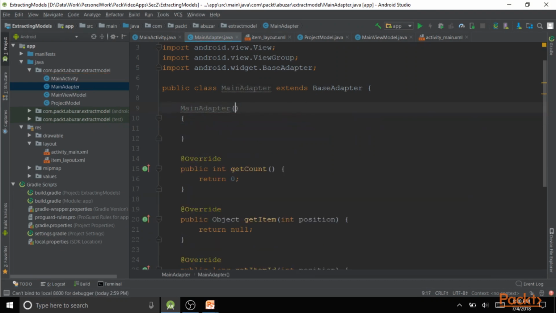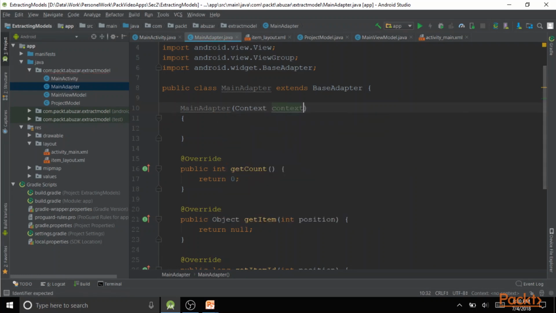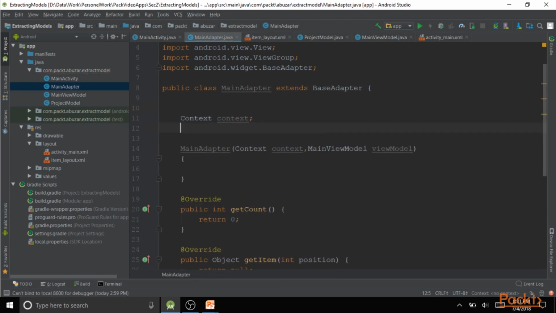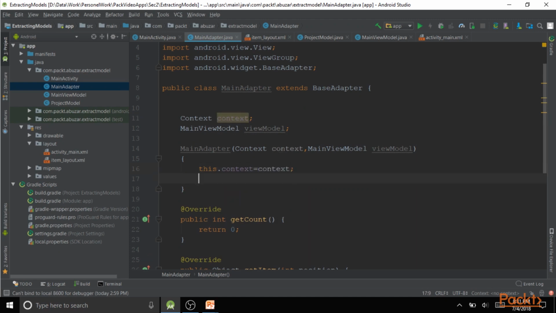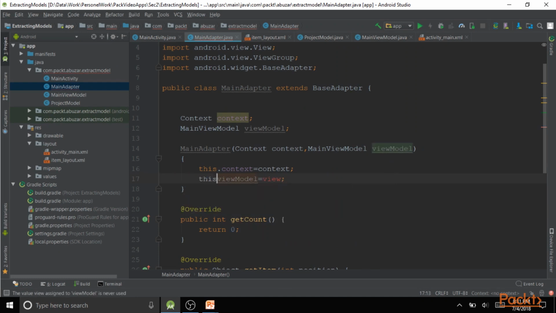It will contain context and our view model instance for future references. View model. Let's define these two instances here as well. Main view model, this dot context is equal to context, this dot view model is equal to view model. There you go.